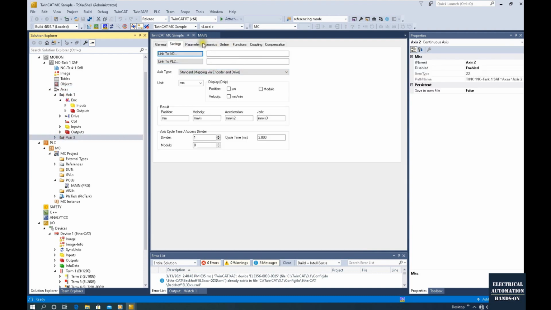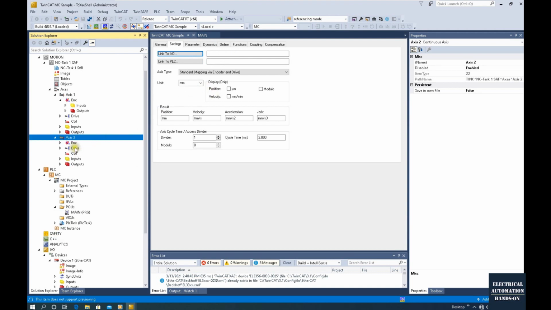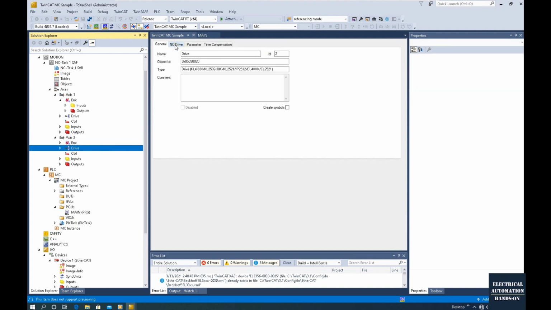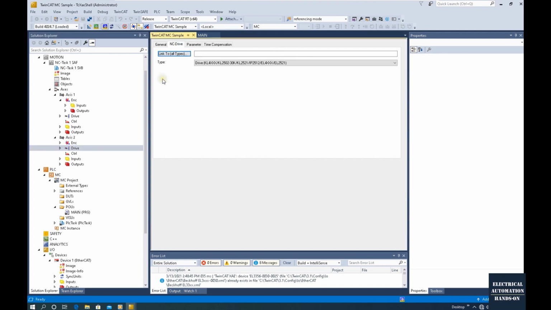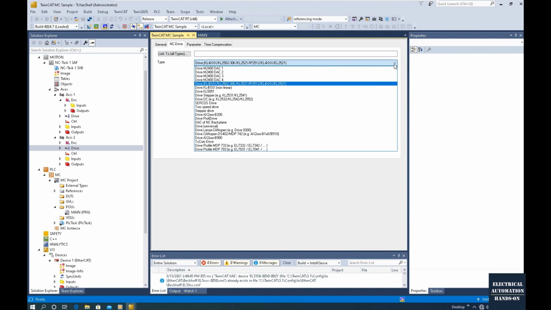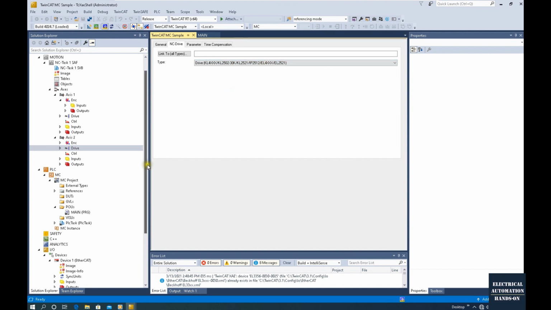So by default, we can see now that it is empty. So now let's go to the drive and click this NC drive. And now we can click this drop list. For example, we are using the analog output controlling one DC motor. So in this case, we will select this drive, KL, this here. For example, we are using the EL4000. The EL4000, that is the analog card. So we can select this.